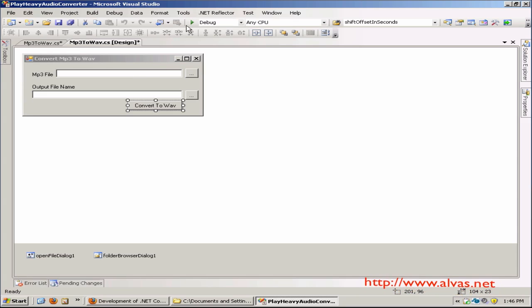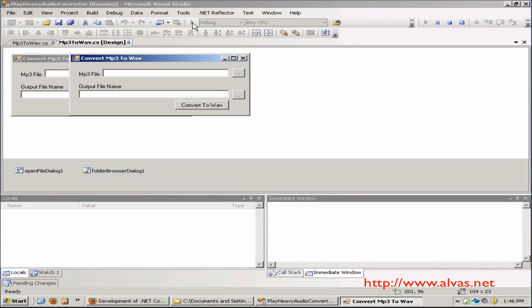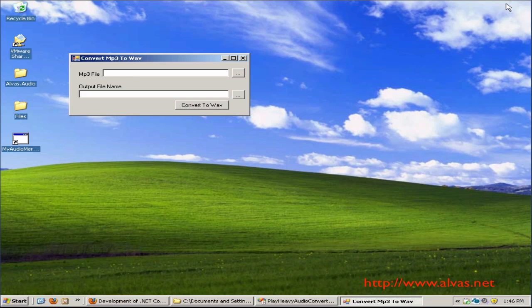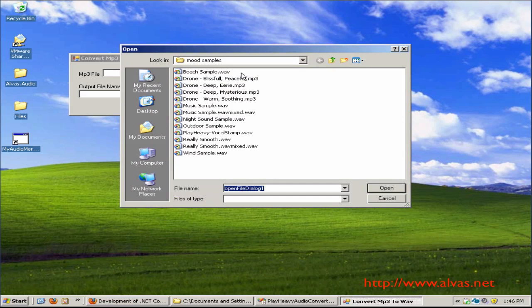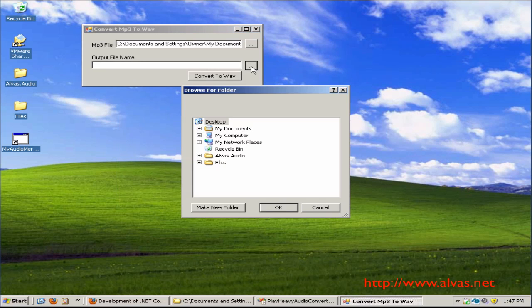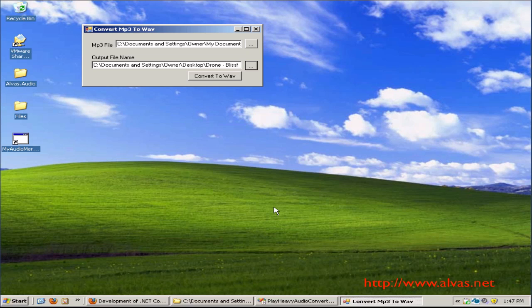Now we're going to fire up our debugger, and we're going to actually see our application in action. Let's go ahead and minimize Visual Studio, and let's click on the first button to actually select our MP3 file. And let's select the Drone Blissful Peaceful MP3. Next, we want to set the output destination, which in this case is going to be the desktop.